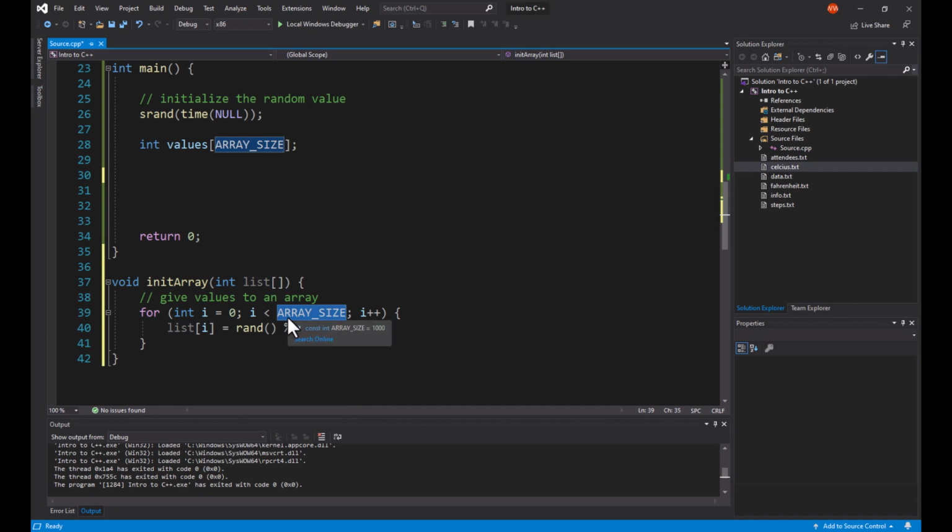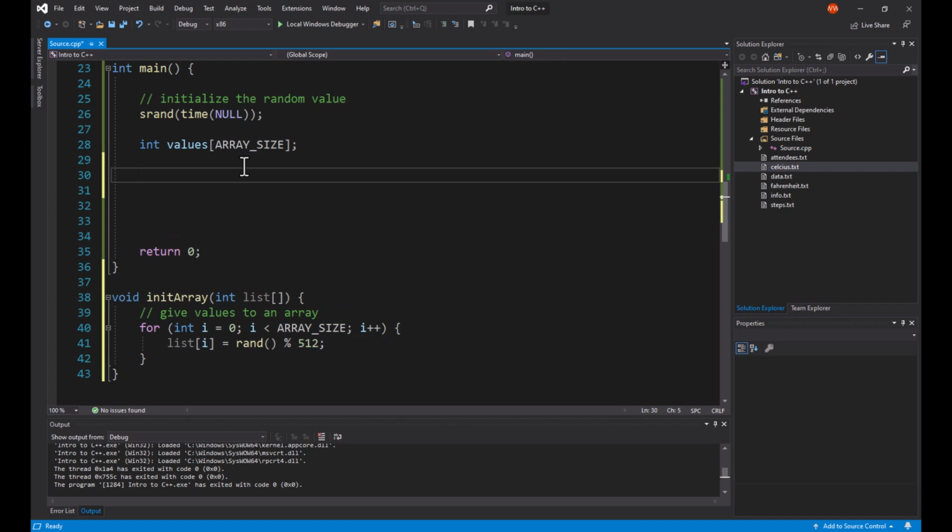The array size is a global variable. That means it's accessible to any function. Then I'm going to come over here, and after I have my int values, I'm going to init array, and I'm going to pass values. Notice that in line 38, I have to specify, hey, this is an array by putting the square brackets. But in line 30, when I call an init array, I don't have to.